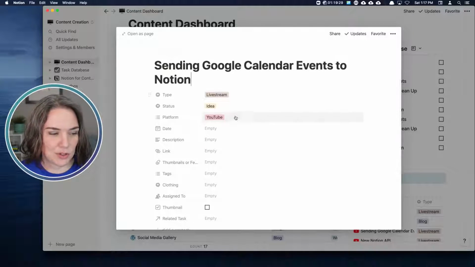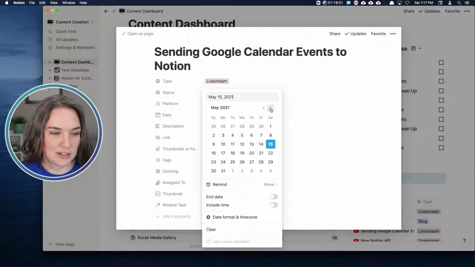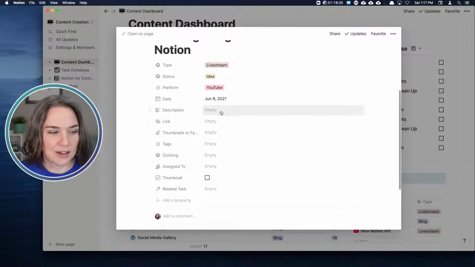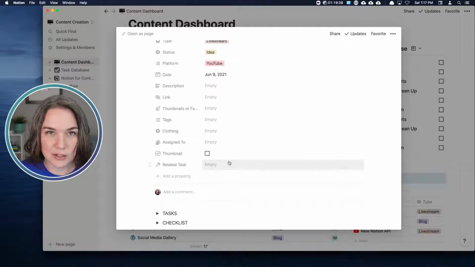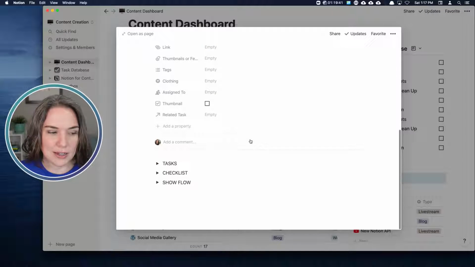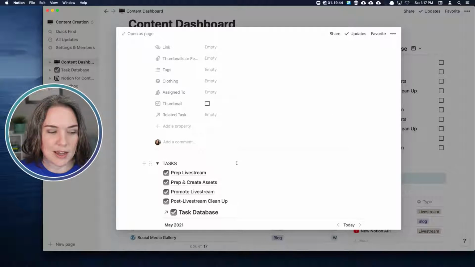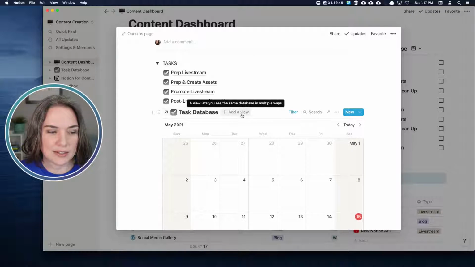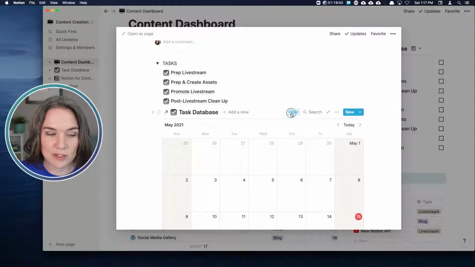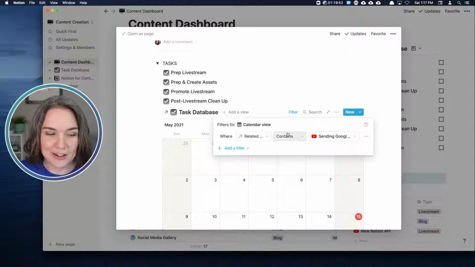The type is the live stream, and maybe this is something I'm going to do on June 9th. So I've given it a date. I can write a little description. And right now there are no related tasks to it because I haven't assigned tasks yet. So let's open this task, and we will see that we have a task database and the filter. Let's open this filter where related contains sending Google. You can see that the new name of this template is now in the filter.